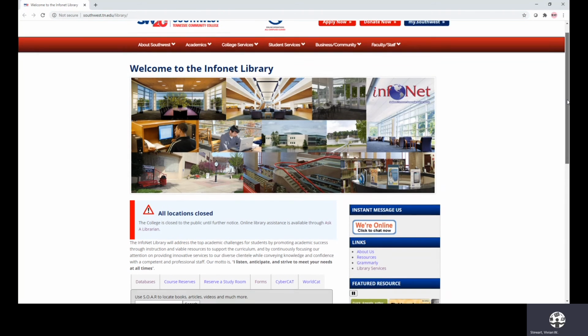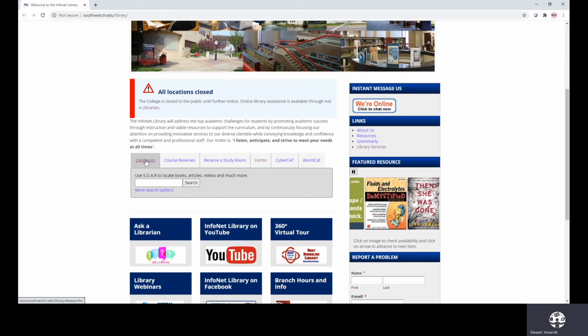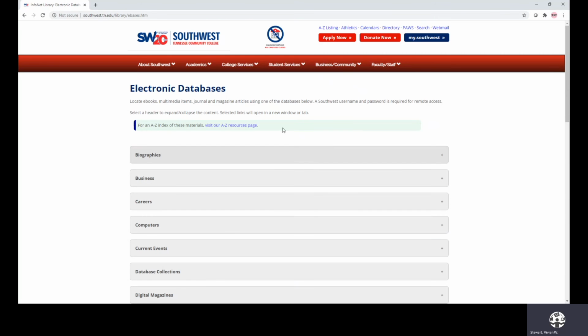On the library's homepage, I am scrolling down to select databases. On the databases page, it says this is where you would locate ebooks, multimedia items, journal, and magazine articles. A Southwest username and password is required for remote access. So if by chance your password has expired or you do not remember your password, I suggest you try to contact the library staff member or the help desk for assistance. If you remember the name of the databases I show you today, but you do not remember how to access them, you will be able to locate them on the A to Z resource page.